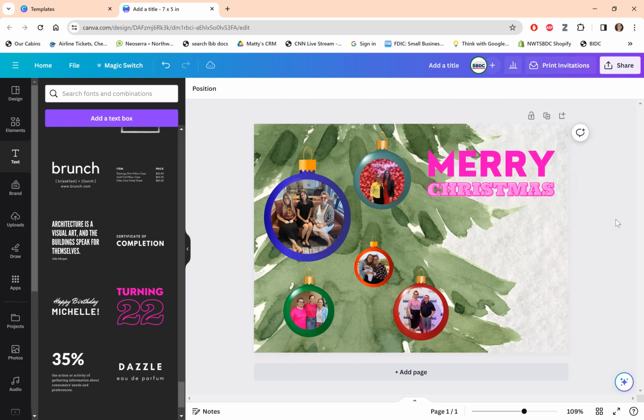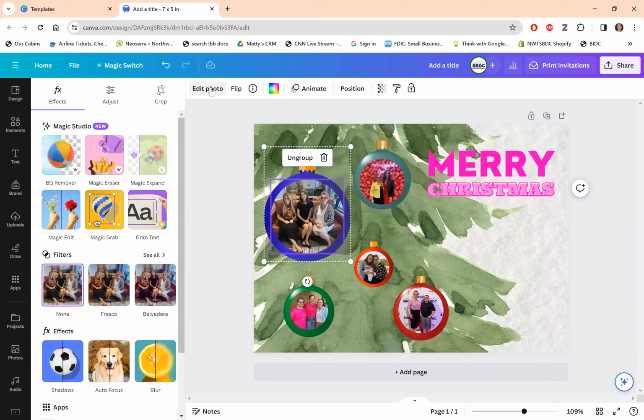There we go. Now, I would like the ornaments to be a little bit more pink. So let's click on the blue one. There weren't any pink options when I selected that ornament, but now that I have pink font, I kind of like them to be a little bit brighter.